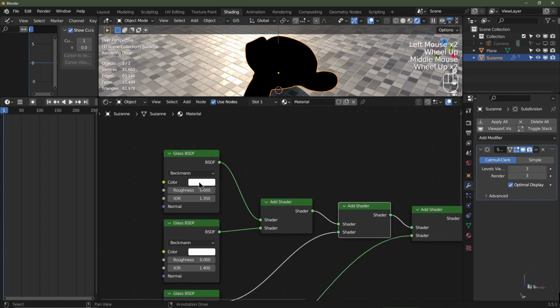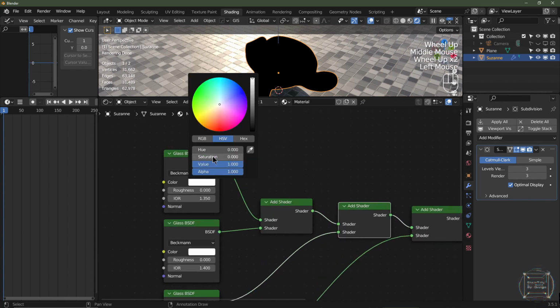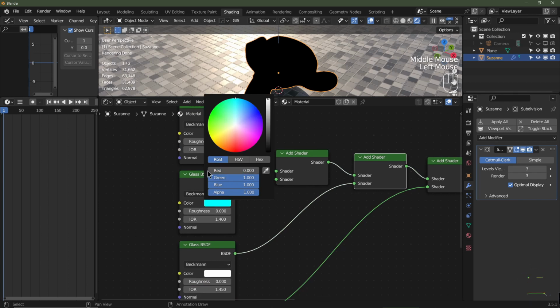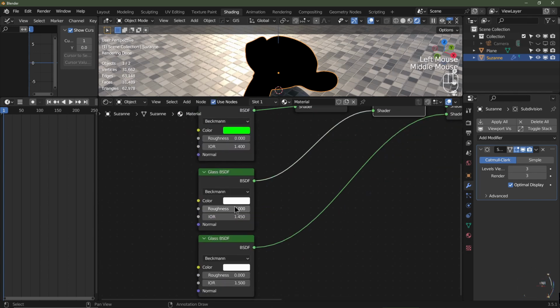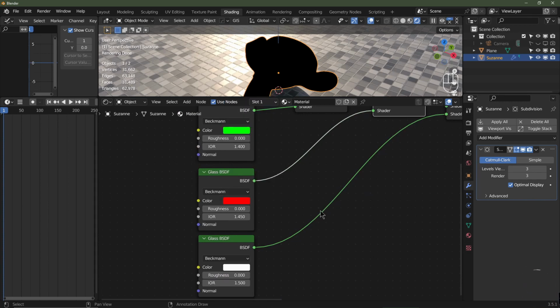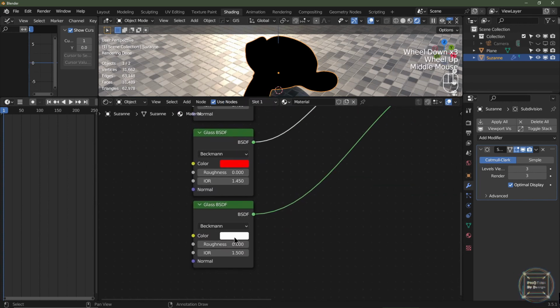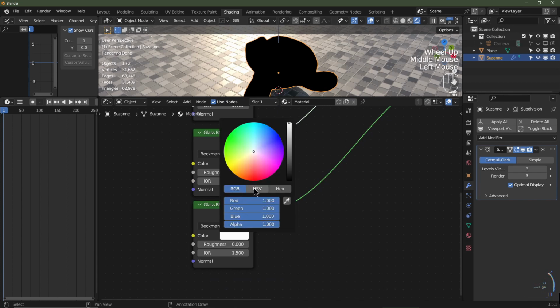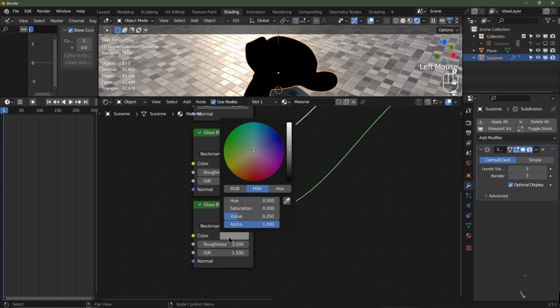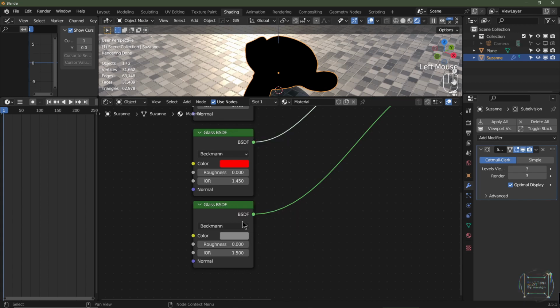Now the top glass BSDF, that's going to be red, so go to RGB, I'm going to mute green and blue. The second one is going to be green, the third one is going to be blue, so I'm going to mute those. Also for the white, I'm going to have that at a value of 0.25 for now. We can control how bright the shade is going to be using the brightness of this glass shader here.